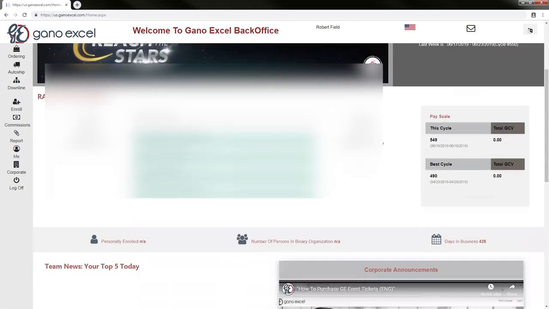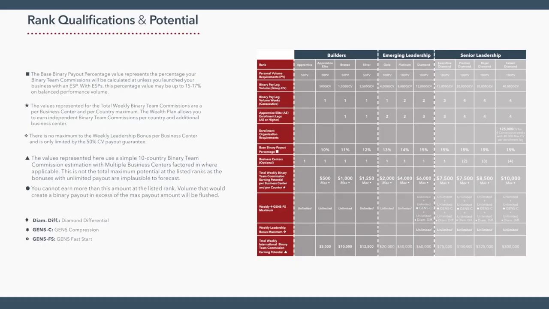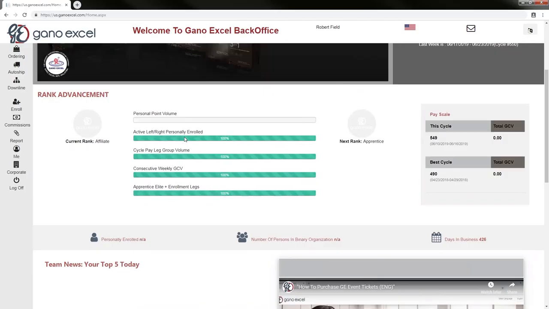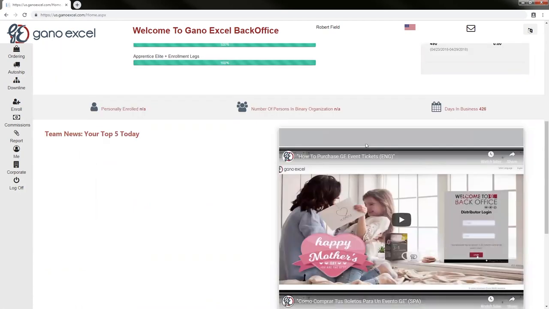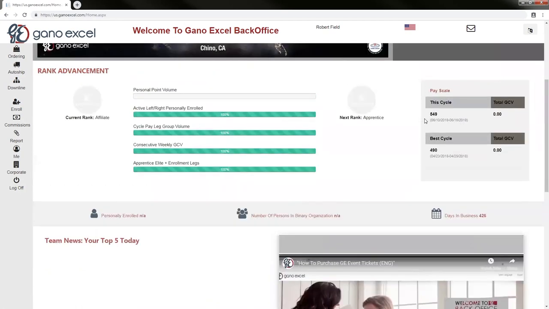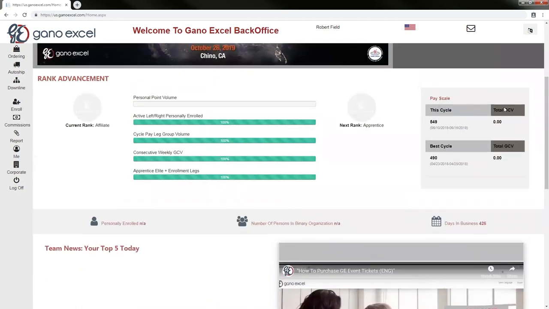Now let's scroll down to rank advancement. For this, you will need your wealth plan to refer to page 12, titled Rank Qualifications and Potential. The green bar shows how close you are to completing each of those requirements to reach your paid rank for this current cycle. To the right is a pay scale showing this cycle's GCV, group commissionable volume, and your best cycle historically.